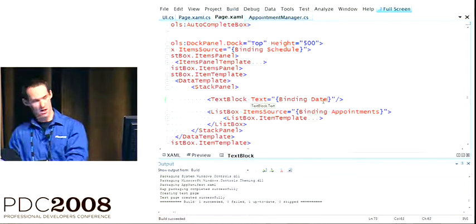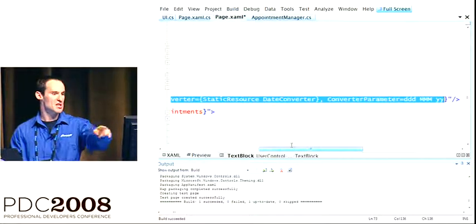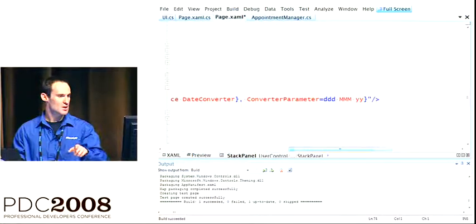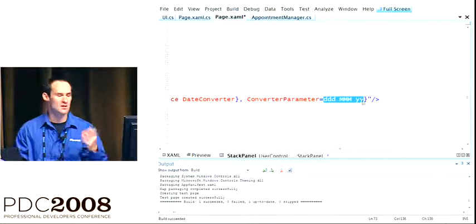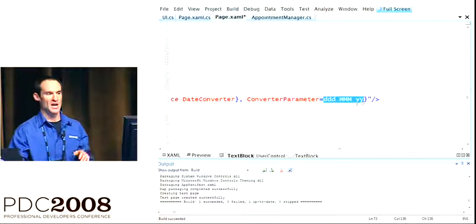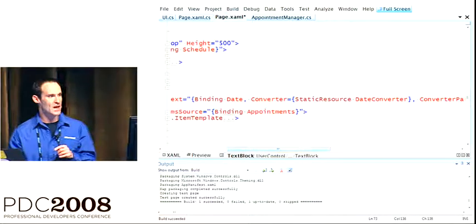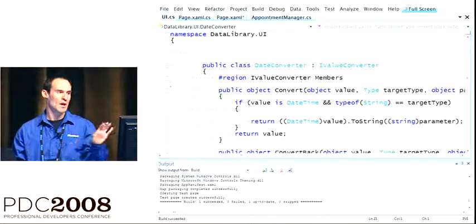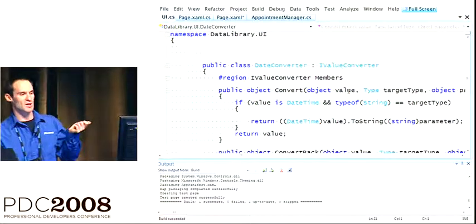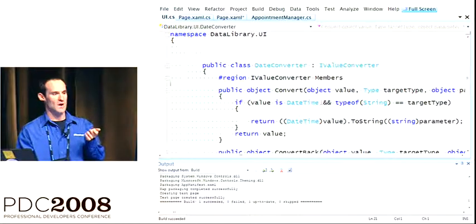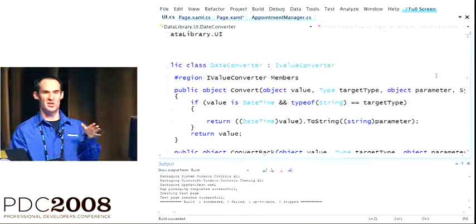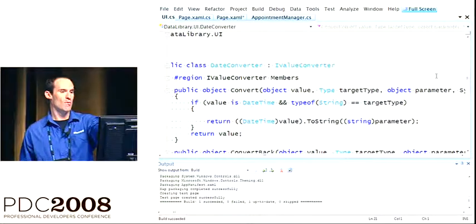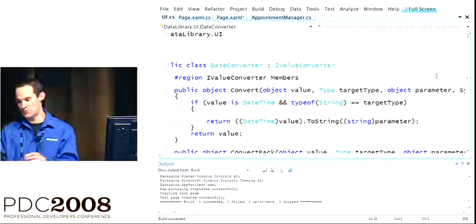So this is the date here, and then we add the converter back here. What this converter allows me to do is pass in a parameter, so we pass in the date format we want. This is just regular .NET formatting for dates. The way it works is very simple. Every time the value is going to be rendered, this calls into my value converter and passes me a parameter. The code is just here. I take the DateTime value and format it with ToString with the parameter, and that's it.